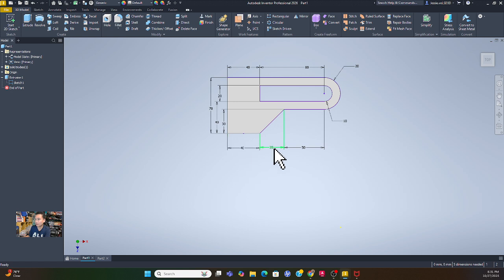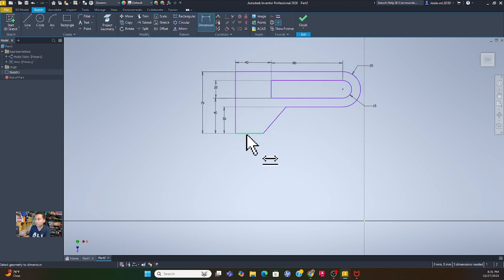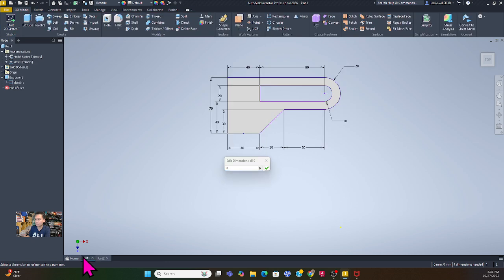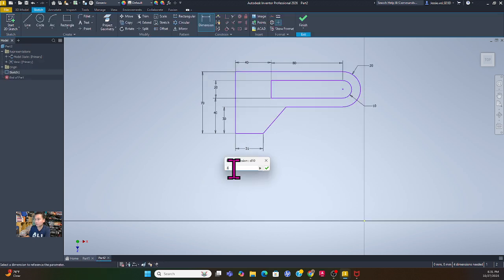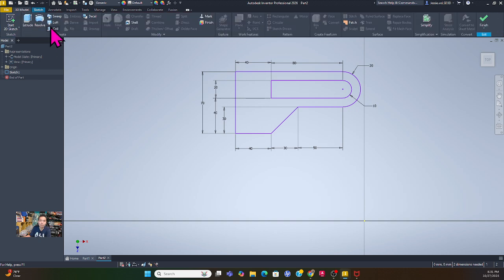Oh, I got 40, 30, and 50 here. So I'm going to make sure, let me confirm that real quick, 40, 30. So this is going to be 40. The distance from this one to that one, that is 30. And my distance here is 50. All right, all done. When that is done, I can go on to 3D model.